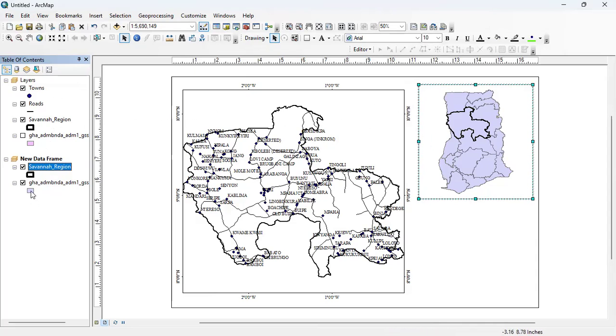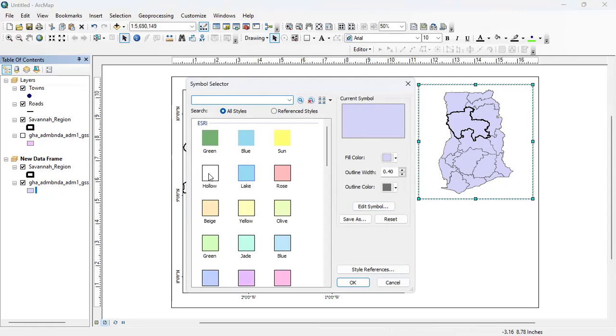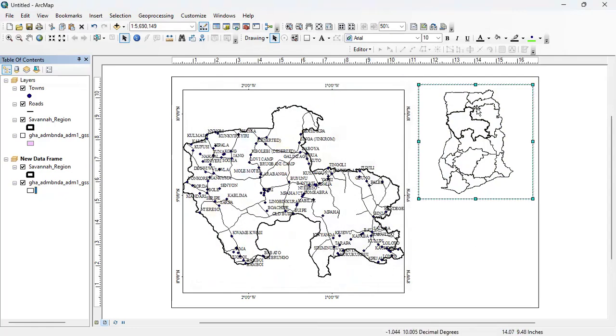So even with this, you still have to use halo, not to confuse yourself. Then you drag the savanna region from the first layer and drop it in the new layer. So you realize that the boundaries of the savanna region are thick, whilst the boundaries for the Ghana region are what? Light. That's what you can use to distinguish, irrespective of them using the same halo.